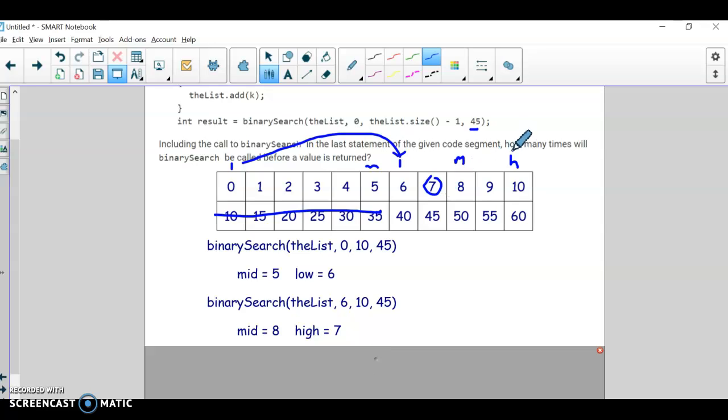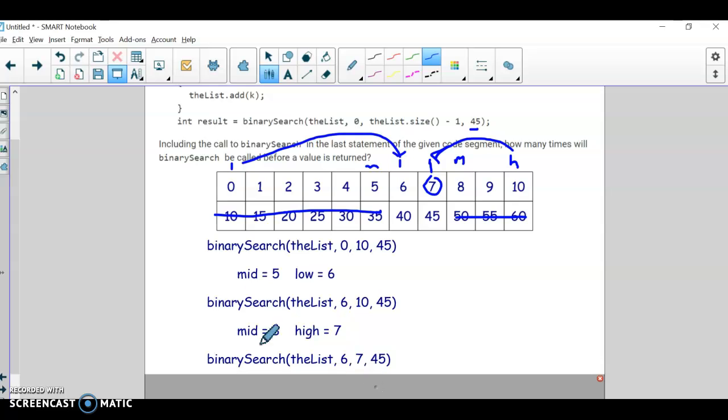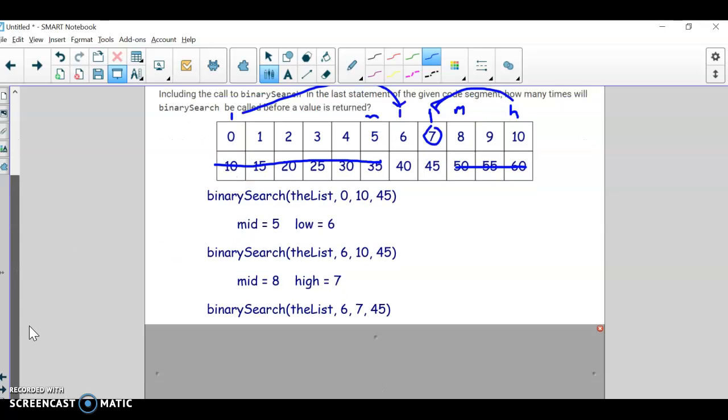So it's going to move high down. It's going to wipe out and say, okay, this was too high. So it wipes out all of these guesses by moving high down here. So high is now at 7. Low is the same as before, it was 6. Right? So now it's going to call again with 6 and 7.